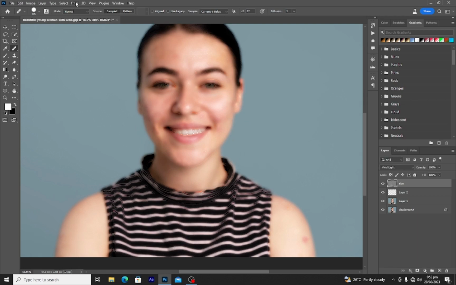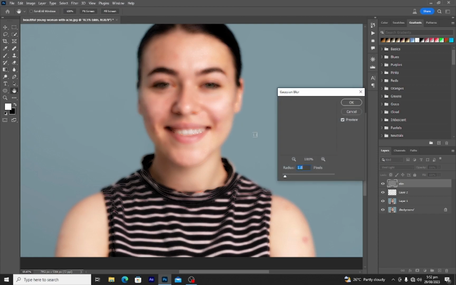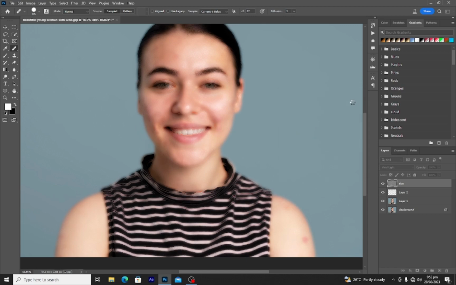Let's go to filter again, choose blur, choose Gaussian blur. Now let's bring up the blur a little. Let's choose 2.2. So 2.2 is okay. Now let's close it.